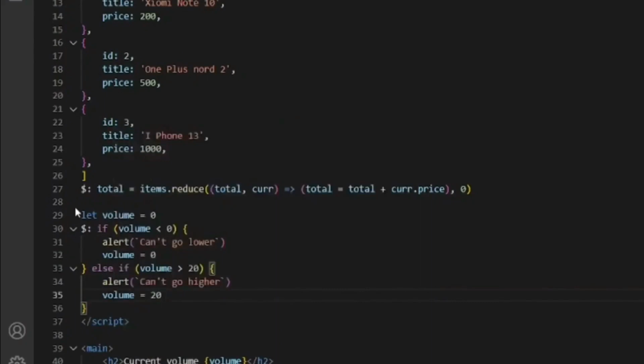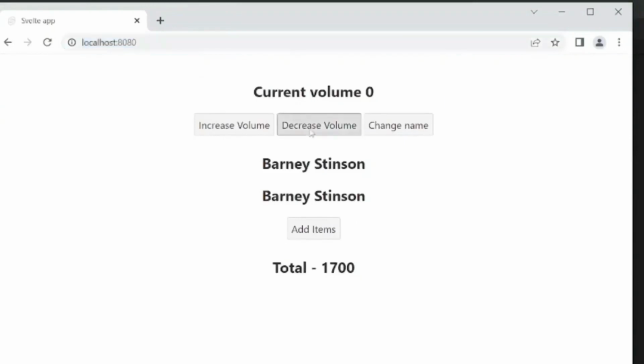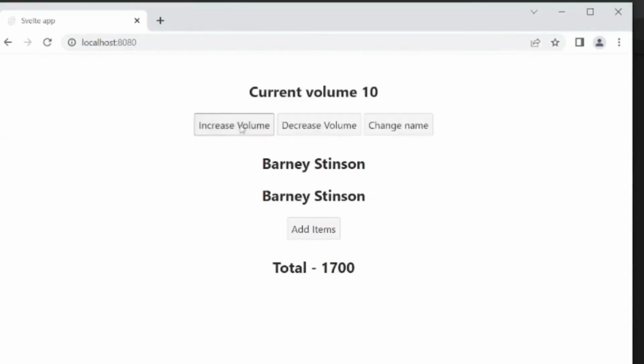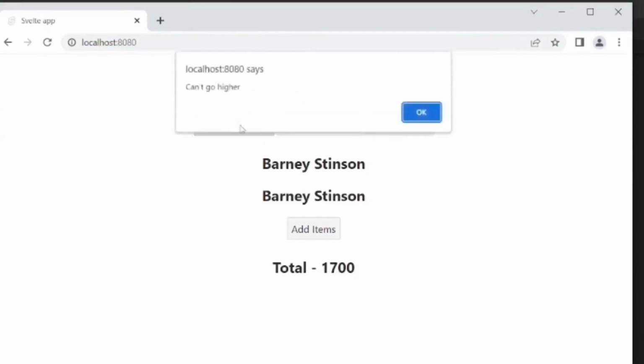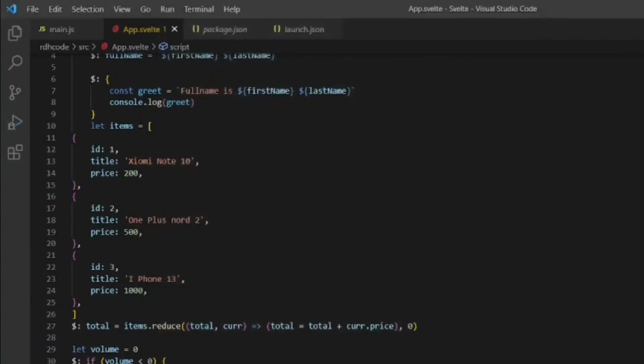So if we now save the file and go back to the browser, we can see that the current volume is 0. If I try to decrease the volume, we get the alert can't go lower. And if we try to increase it beyond 20, we get an alert can't go higher. A reactive statement with conditions works as expected. But what is great about this approach is that it lets you define the event handler logic in isolation to the side effect that needs to be run.